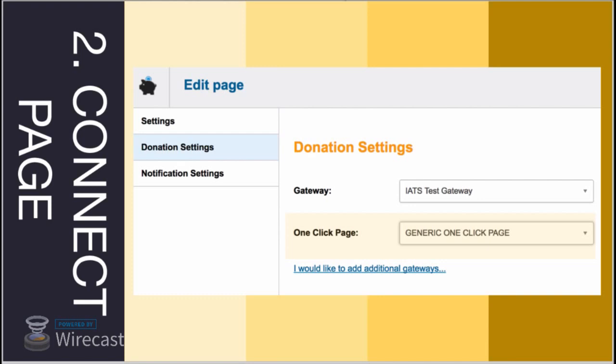You have like an evergreen one, and you have one for end of year. So you have to tell Engaging Networks that for this donation page, I want to associate it with that one-click page I just created. So if you go into settings for your donation page, under donation settings, you'll see that now there's this one-click page option. And that's where you can choose the one-click page you want associated with that donation page.